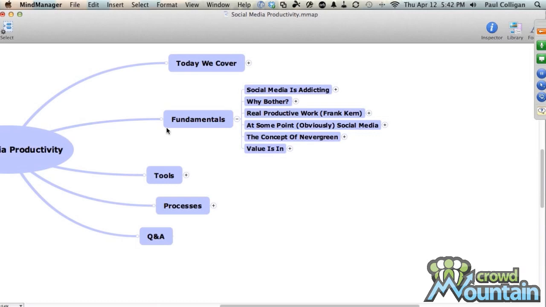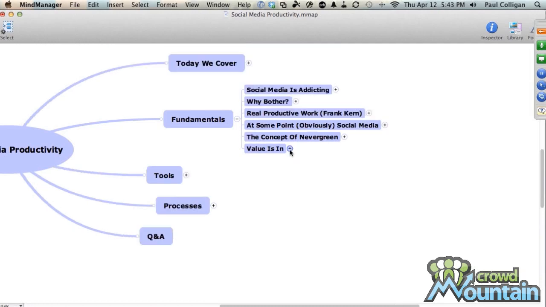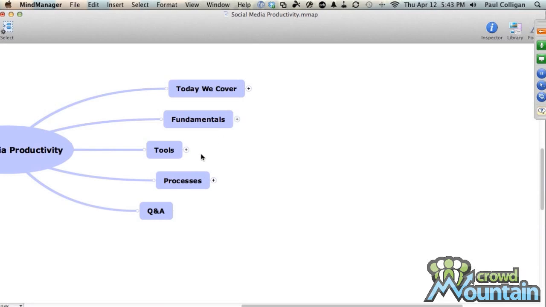We are in a world of message fatigue, and we have to deal with our messaging accordingly. We have to build plans and strategies accordingly. And then finally, simple, the value of social media is in purposeful interaction, speed, responses, processes, not tools. And then finally, at the end, using social media to bring you into your fold and bring you into your list. So that's the fundamentals.